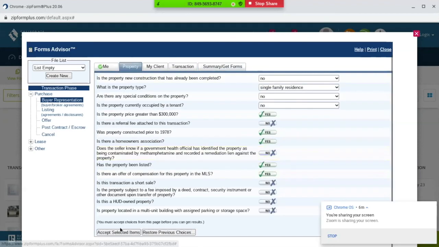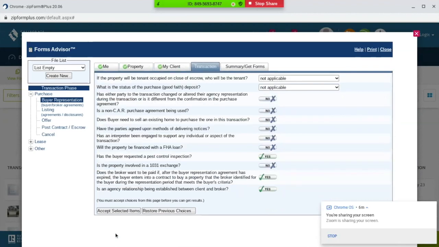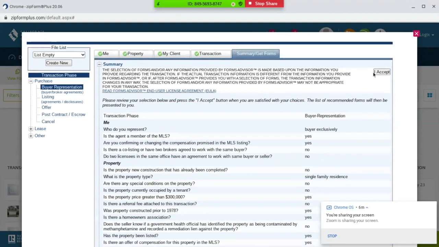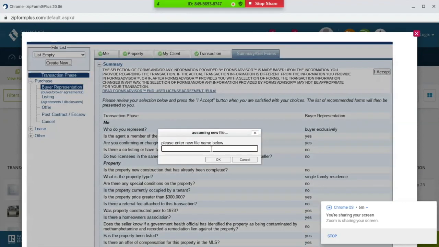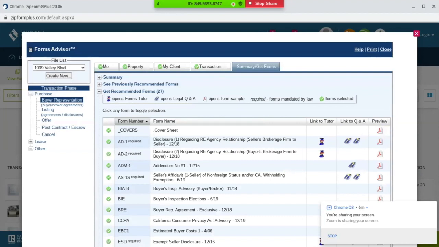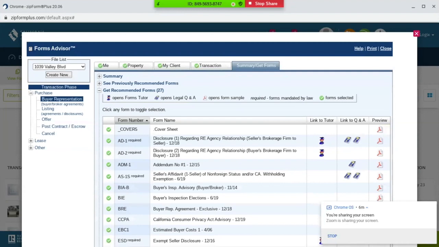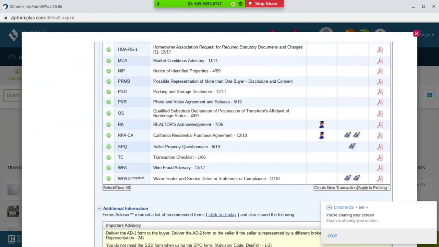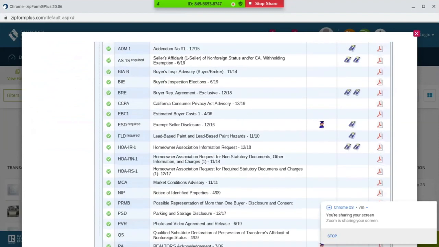All right. So if I accept selected terms on all these questions, just for standard, just for an example, I hit accept. Let's say 1039 Valley Boulevard, which is the association address per se, just for this example. These are all the forms that you would need for a transaction. So some of these you could obviously get rid of once things have gone down the line, but these are the forms that, just from answering those questions, you would need signed before your transaction is complete.